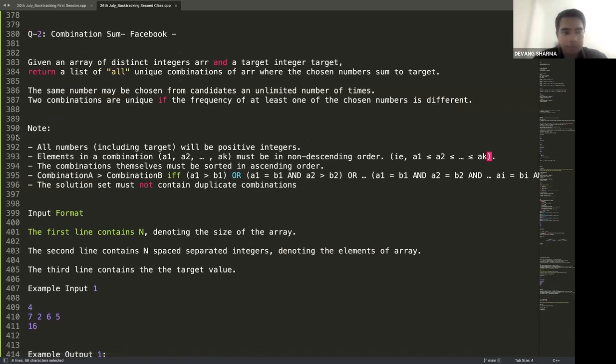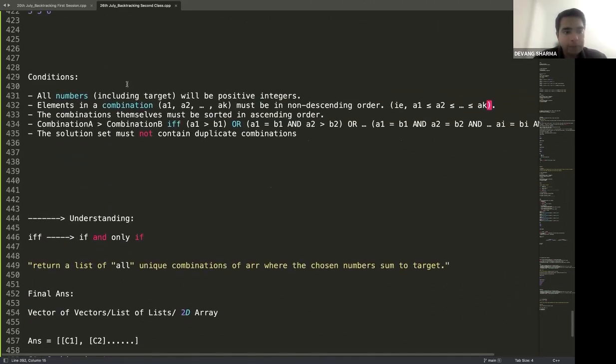Now, what next? Then I'm given some conditions. Let's talk about the conditions one by one. All numbers, including the target, will be positive integers. Do we need any follow-up on it? No. This condition itself is very clear. All numbers will be positive integers. Okay. Next. Elements in a combination must be in non-decreasing order.